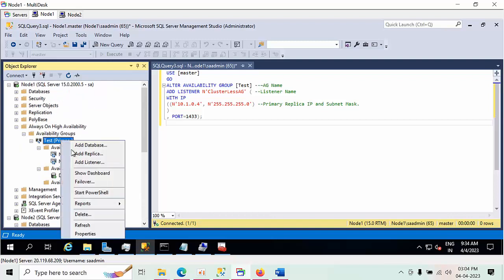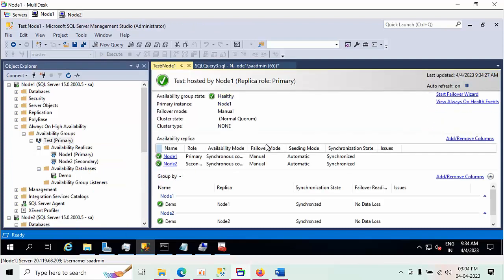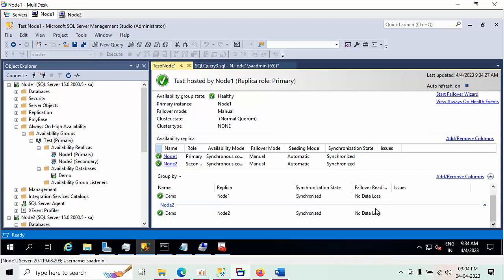So right click on this, show dashboard. See, both are primary and synchronous and manual. Here one thing observed is, even though there is no data loss, while doing failover it will show like this.